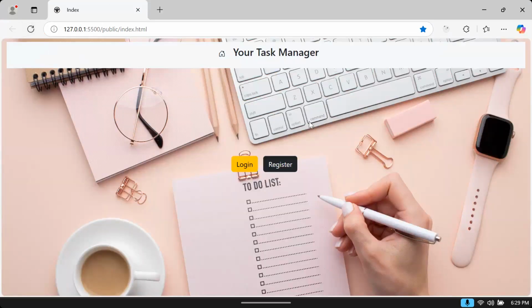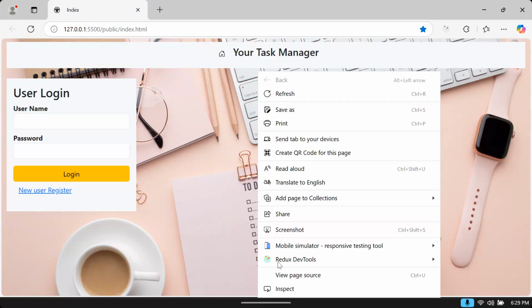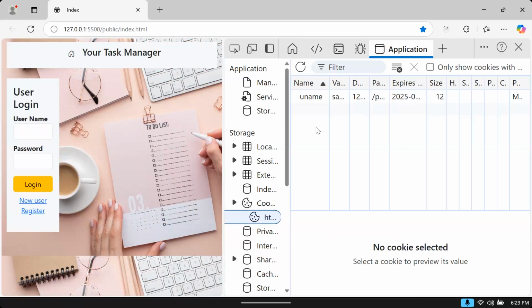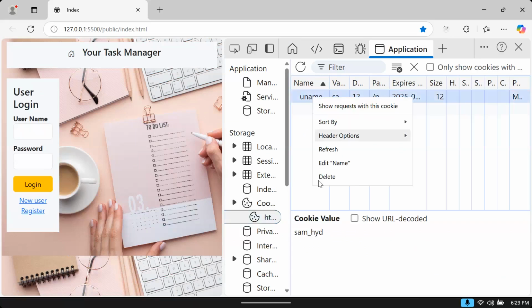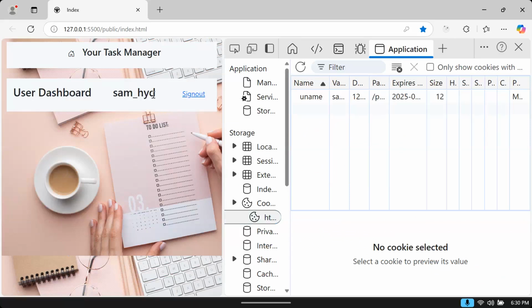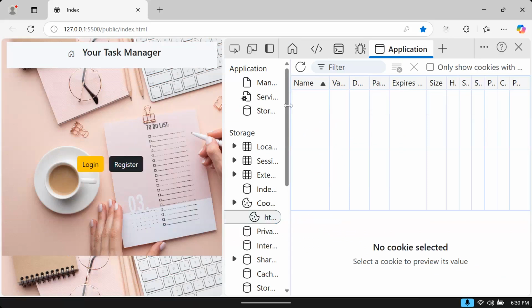Now let's see. I will go to login and let's go to inspect. In application, cookies, this cookie, because I gave an expiry, I will delete it. Now the username is this, the password is this, sam@11. Dashboard will come. There is a sign out option. Cookie is created. When I click on sign out, that cookie is deleted. That means on sign out click, the cookie must be deleted and we should log out. That is what we need to implement, right?